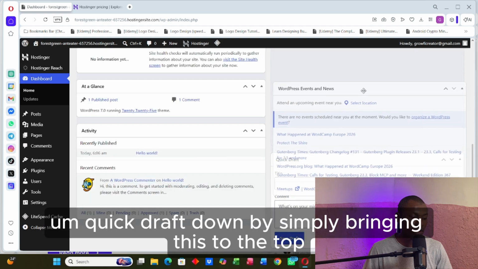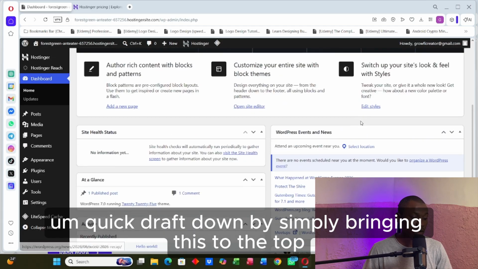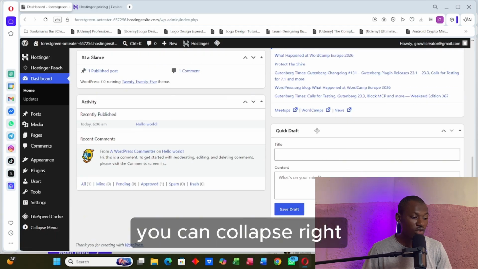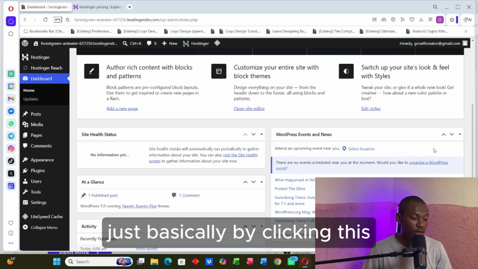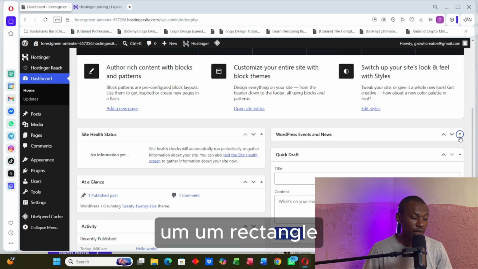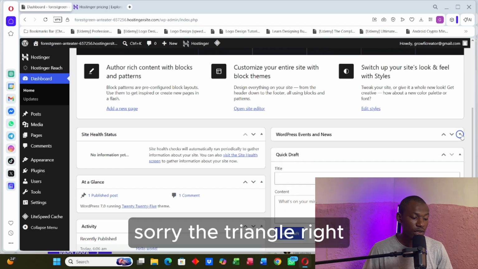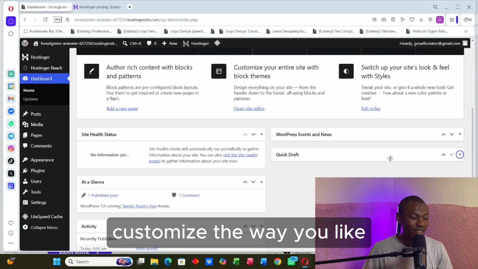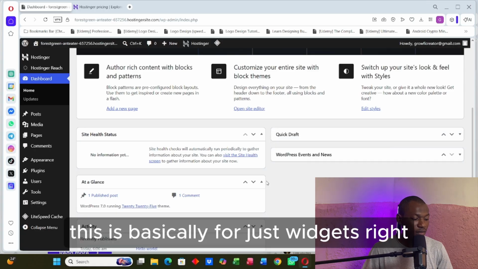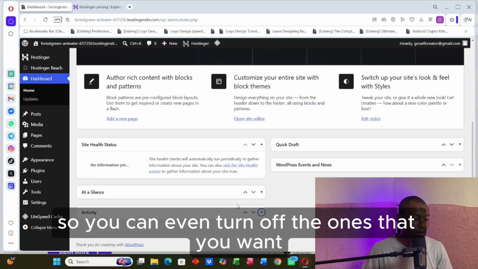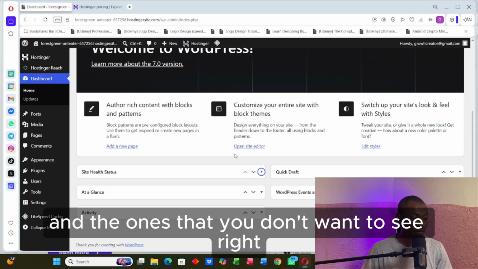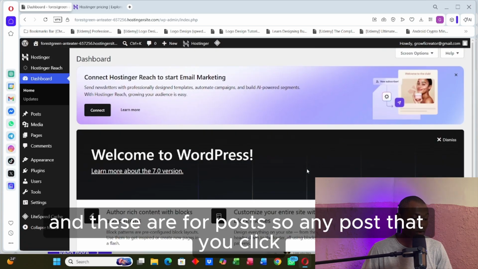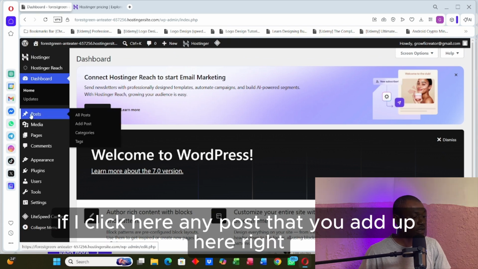You can also customize it the way you want. You can see I just took this quick draft down by simply bringing this to the top. You can collapse it just by clicking this triangle, and you can simply drag and customize the way you like. You can even turn off the ones that you don't want to see. And these are for posts.